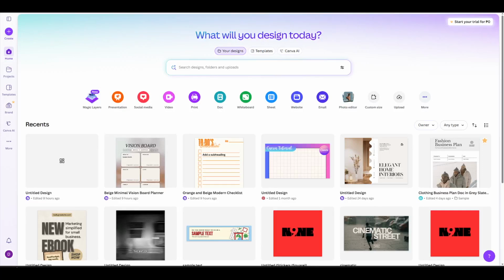In today's video, I'm going to teach you how to create a travel brochure using templates in Canva. By the end, you'll know exactly where to find professionally designed options and how to make one your own in just a few minutes. Start by heading to your main dashboard.